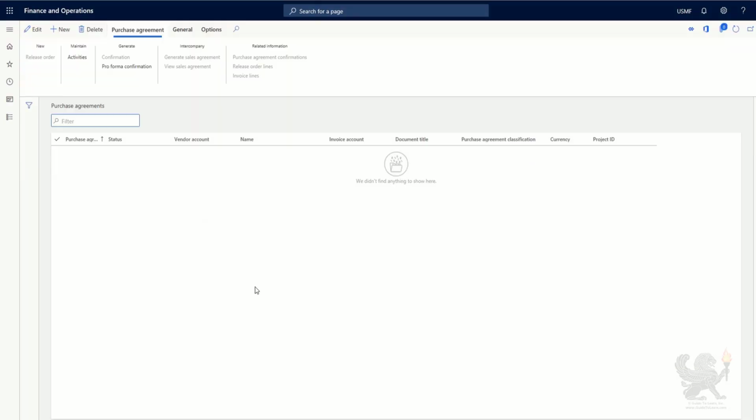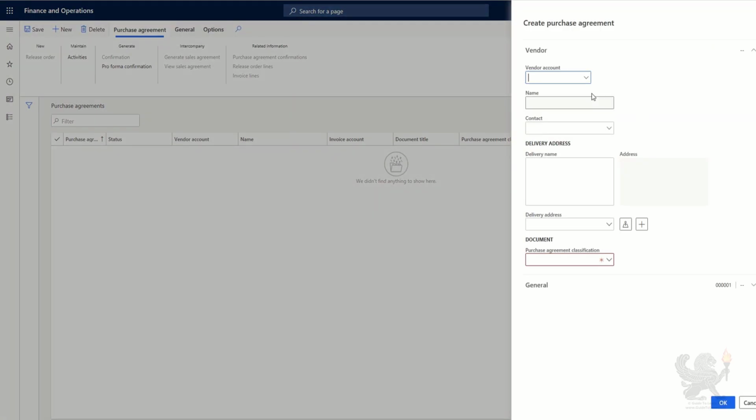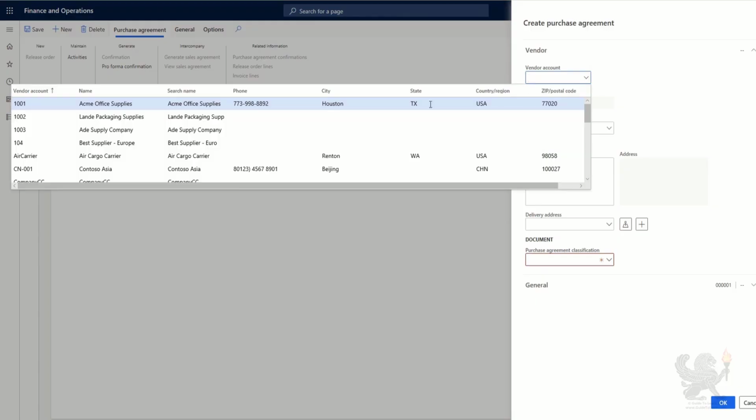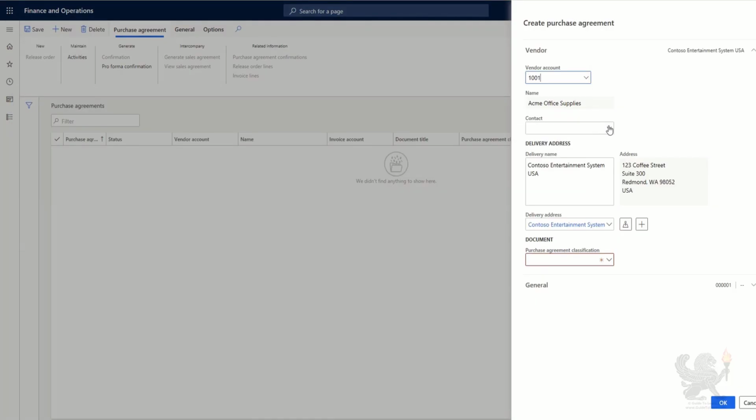As you can see, I have no current purchase agreements, so I'm going to go ahead and make a new one. I'll click New in the action pane. And over here on the right-hand side, we're going to specify the vendor that we are creating this purchase agreement for. So using the drop-down, I'll go ahead and select Acme Office Supplies as our vendor. We can specify the contact for this vendor if necessary.